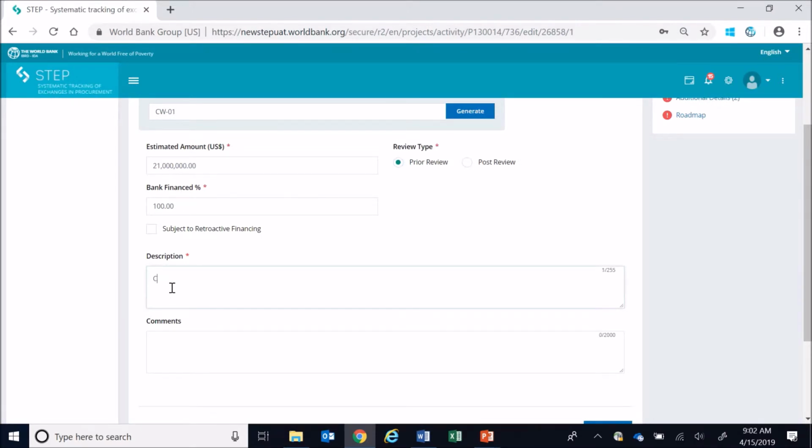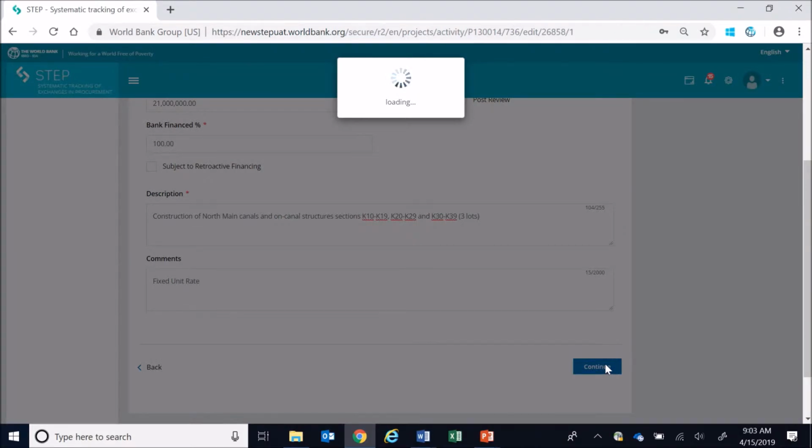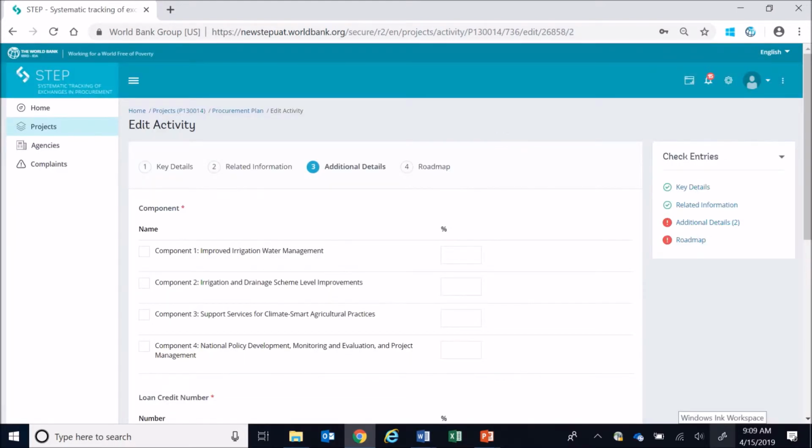Type the activity description with a maximum of 255 characters. Type any comments if appropriate with a maximum of 255 characters. Click Continue to move to next section. A confirmation, details saved successfully, is displayed. Click OK to close it. In Additional Details section, select the components to which the activity is mapped and corresponding percentage.